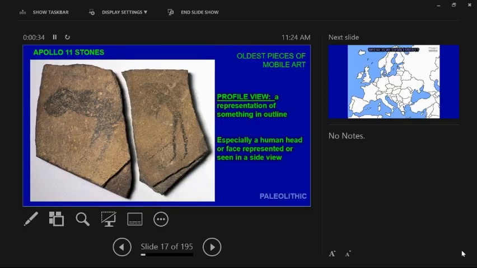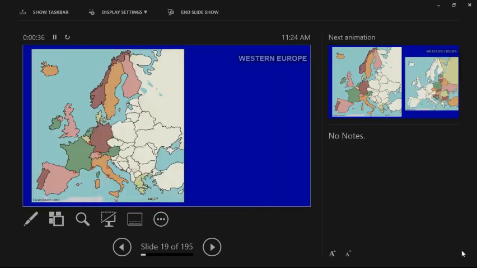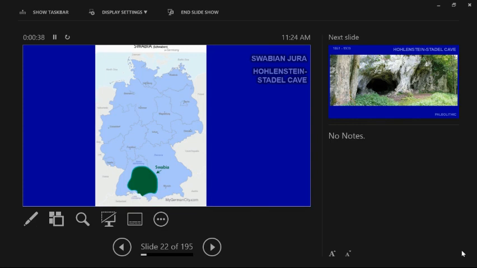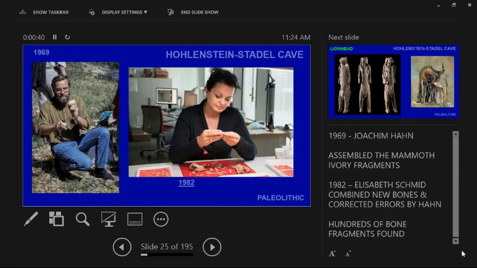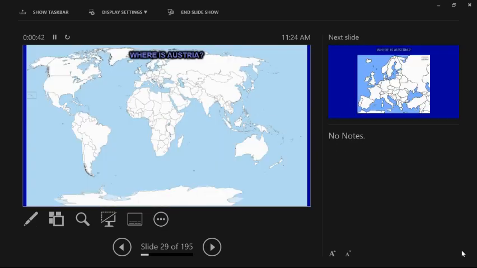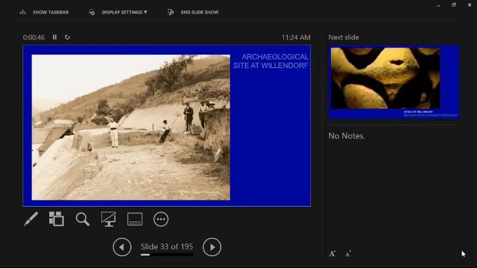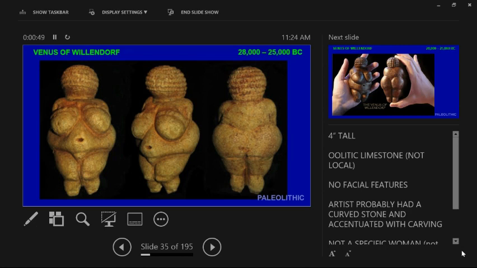And I talked about profile view. Then we went over to Europe and we went into the cave and we found lion head. I like lion head. And then we went to Austria and Venus of Willendorf. Now, if you don't remember anything else from this chapter, remember two works of art. One of them is Venus of Willendorf.